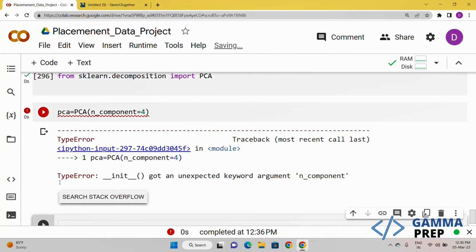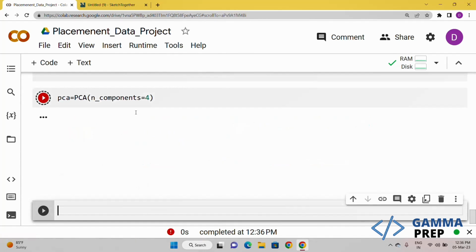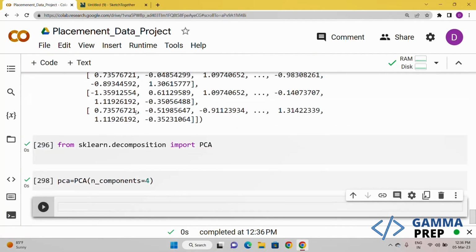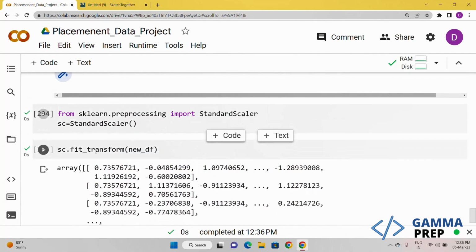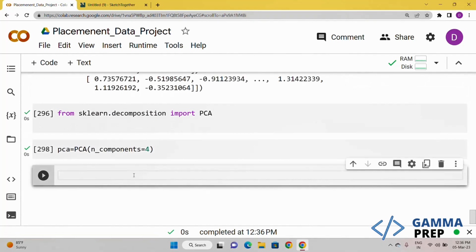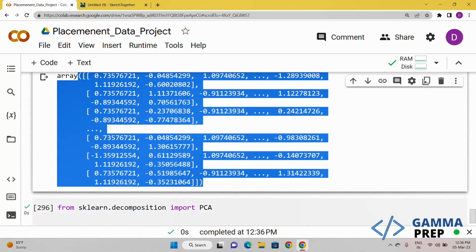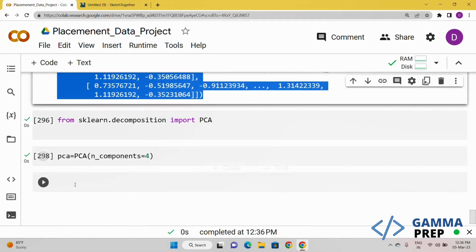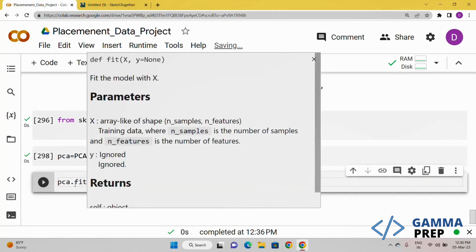Now, what do I do? N components. It's N components, not N component. Okay. Now, again, what I have to do is I have to take this array. This is the transformed array, and then basically do the PCA on that. So this is the standardized data that we want to provide. You can directly provide the array as well. So here we will say PCA dot, and the function that we are going to use here is fit transform.